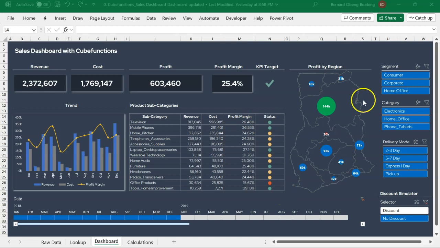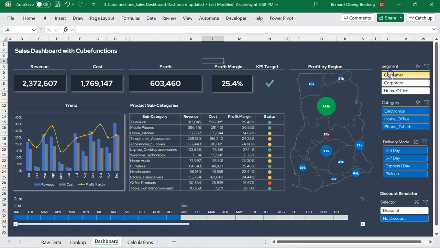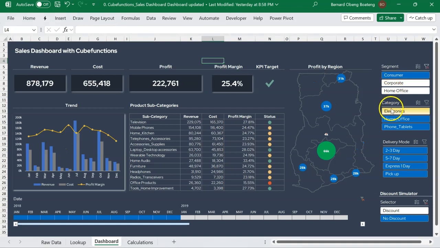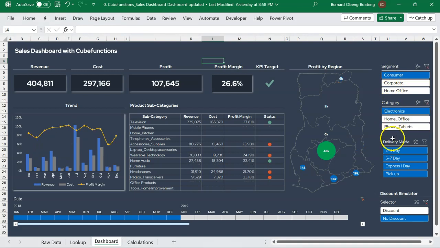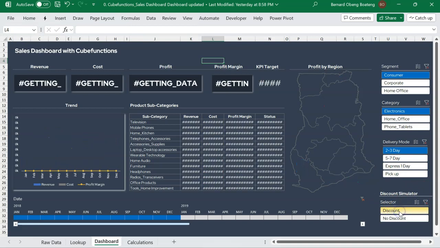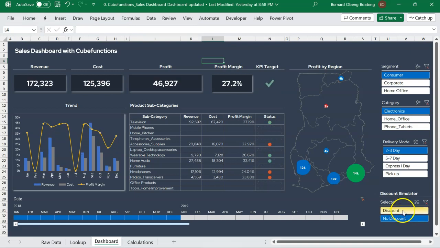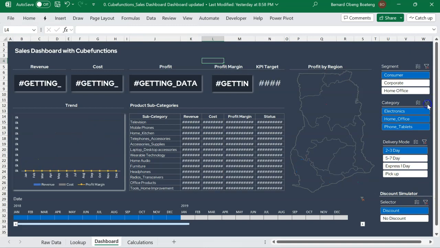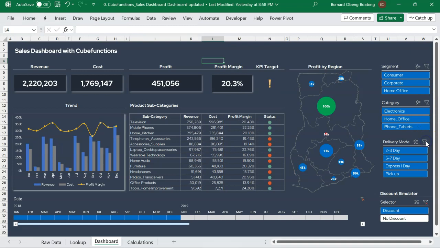The good thing here is that you can slice to a specific segment, to a specific category. You can even pick a particular delivery mode. We also have a discount simulator, which shows us the effect of applying a discount or not on our model. So this is the dashboard we are going to build at the end of the day, and we are going to use cube functions entirely throughout this process, no pivot tables.